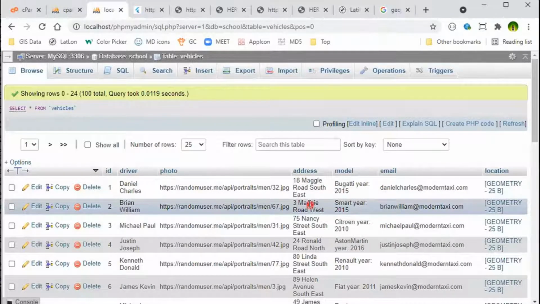Also, you can customize your queries to select, for example, only vehicles that are 4, 5 or 6 kilometers away from a certain passenger. So this is how we can use this new feature in Dalinga.